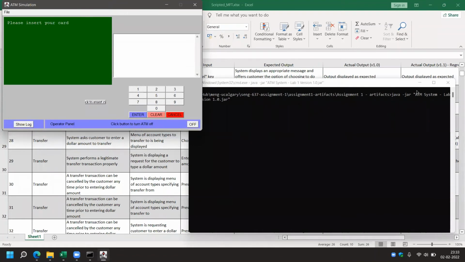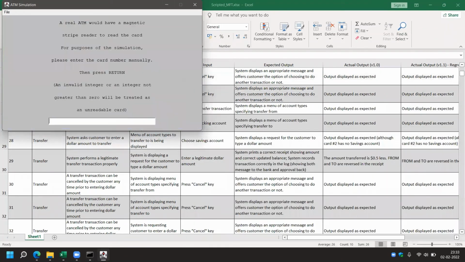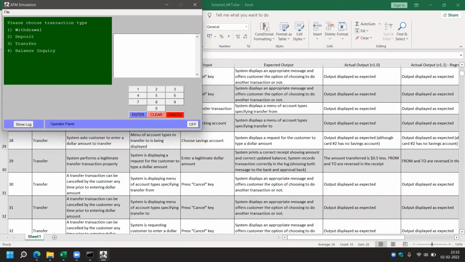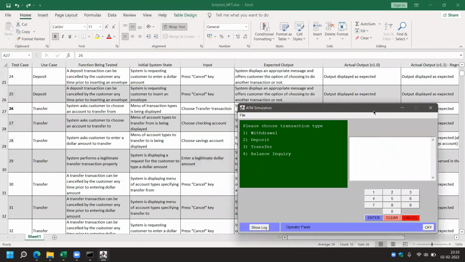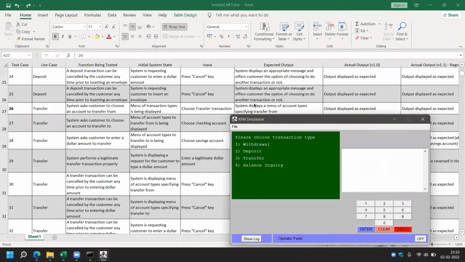I'll use card 1. So this is our initial state of the ATM, and we want to check if the user can choose transfer, which is 3. So the user will press 3, and now what we see on the screen matches the expected output. So this test case is passed.